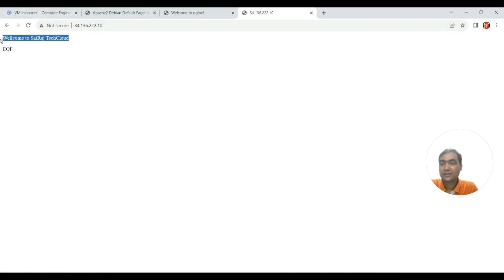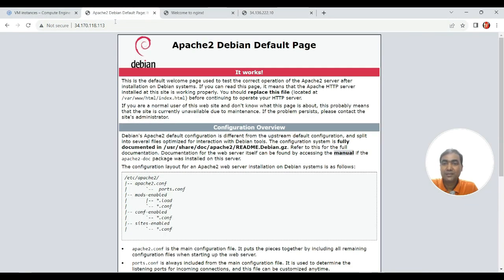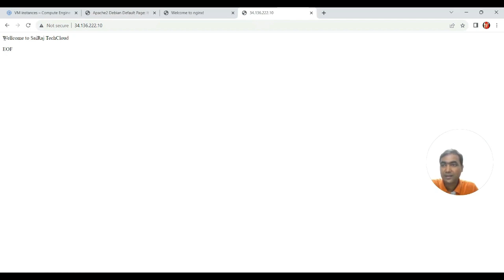As you can see here, this is the custom web page: Welcome to Saira's Tech Cloud. And previously, as you can see here, this was the Apache Debian default web page. But after customizing, as you can see here, this is the new web page.